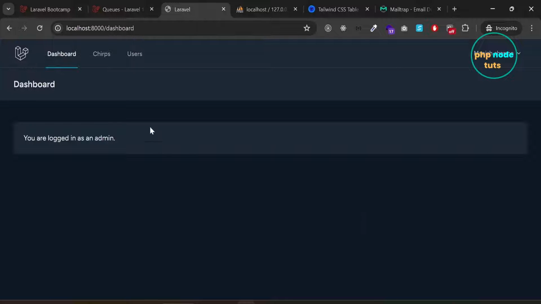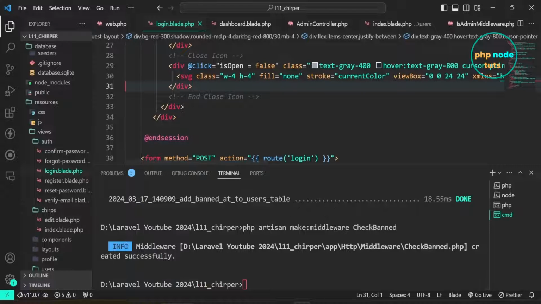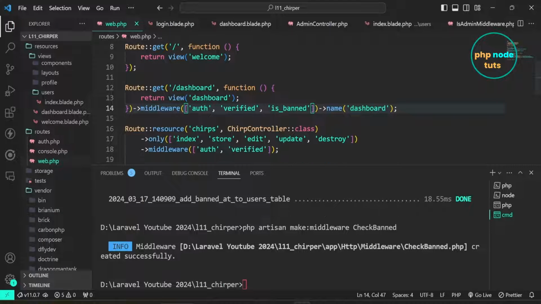You can see that we are able to log in as an admin also. Here we will display the status of the user, banned or active, and the time when the user was banned or blocked. We need to add routes for blocking and unblocking users. Open web.php file.